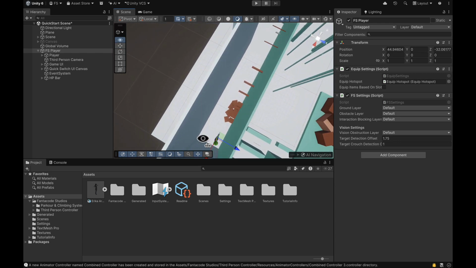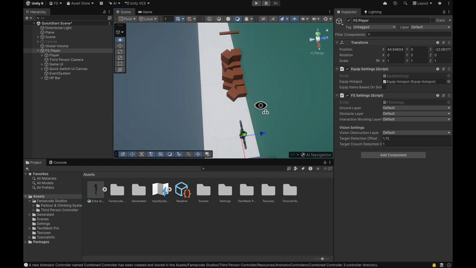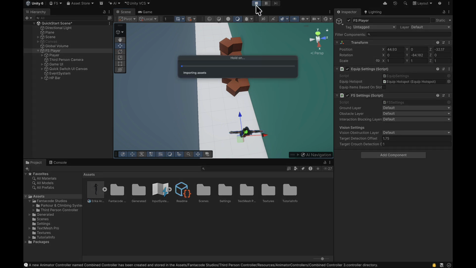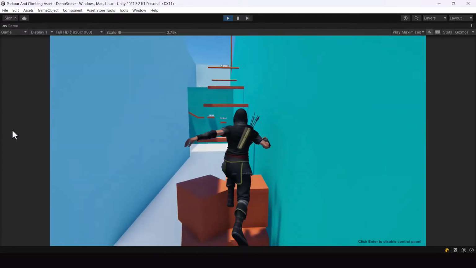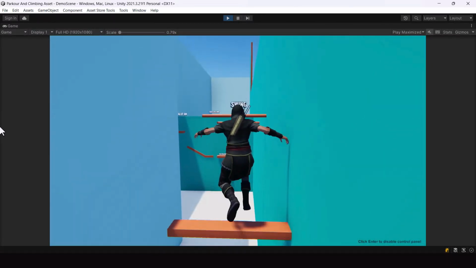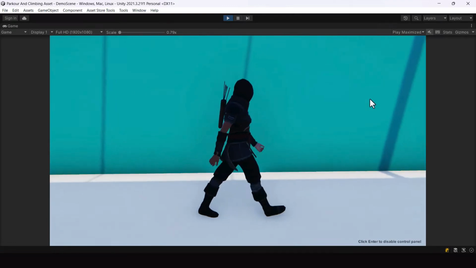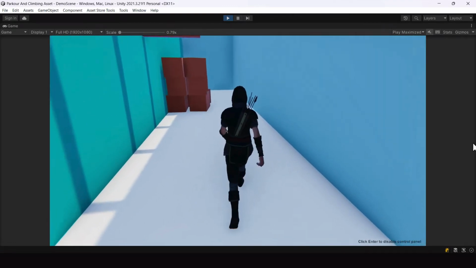I'll just place him over here. So we have created our player character. So let's try running the game. You can see that our player is able to perform parkour actions. All right. The player wasn't able to jump onto that higher ledge, so he's supposed to swing from that ledge. We'll set up swinging soon.